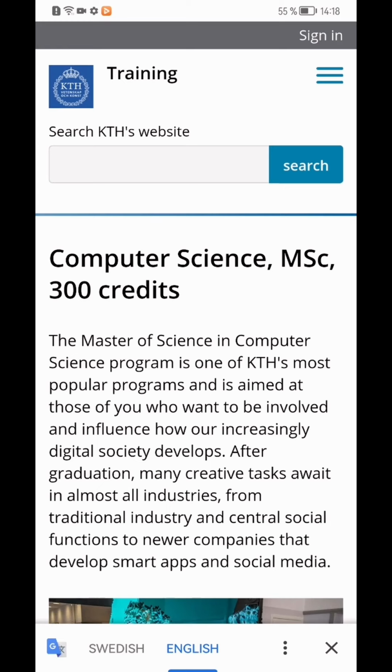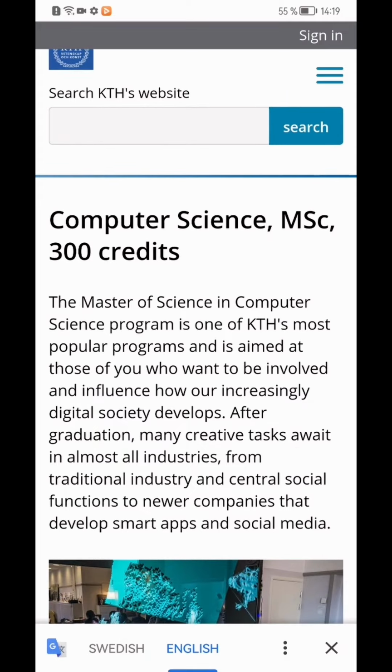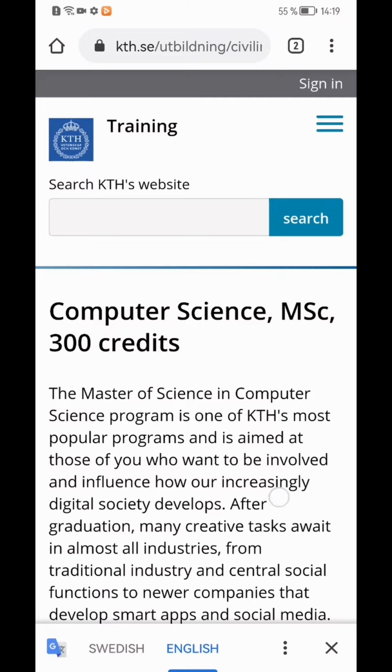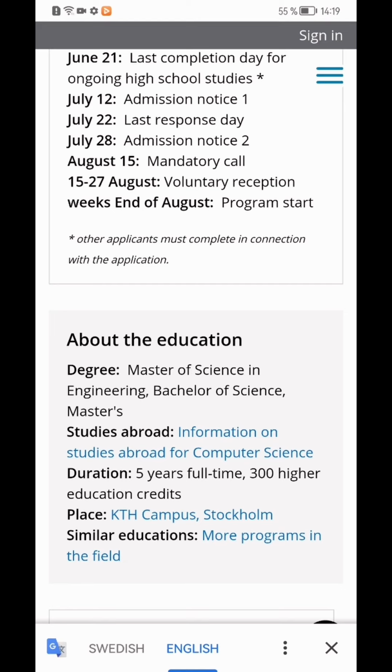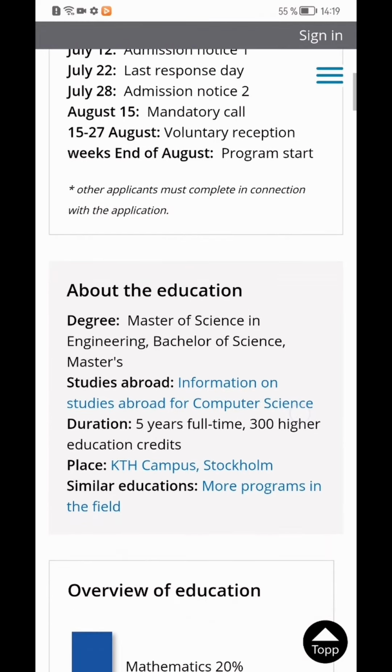I will show you an example from KTH. KTH is the university that I studied at, and I will show you the page for the computer science program that I studied. You can Google and search for other programs and other universities in Sweden. Here, for example, is the computer science program, which is 300 credits. It's written that it's a master, but it's not just a master. You can see the degree you will get is a Master of Science in Engineering and the Bachelor. So it's a 5-year program, combining both the Bachelor and the Master.